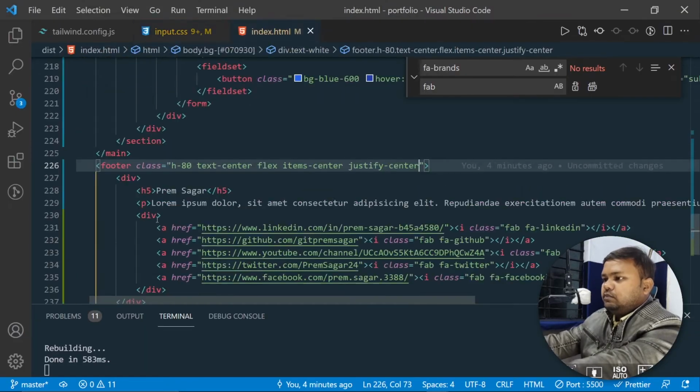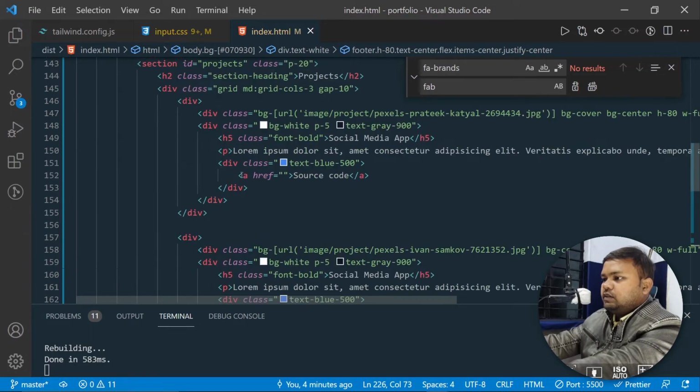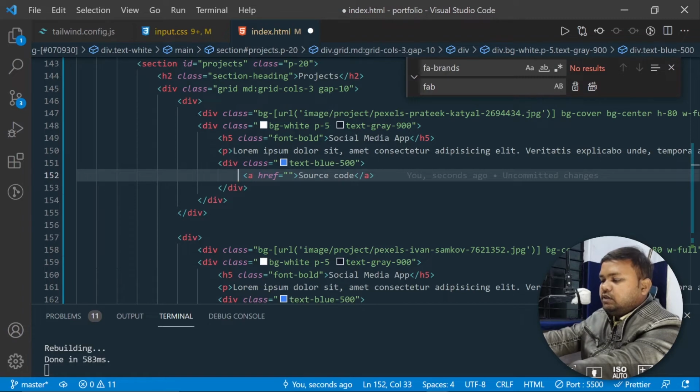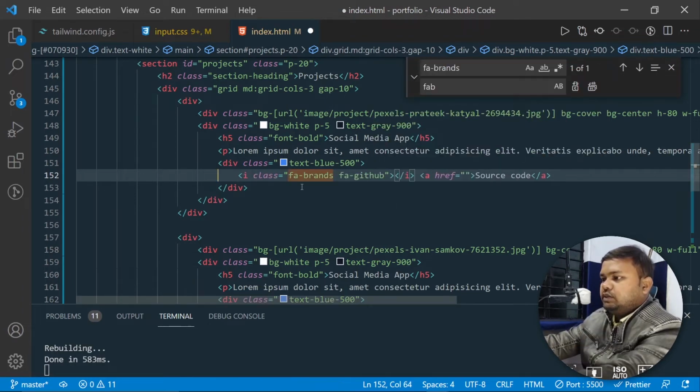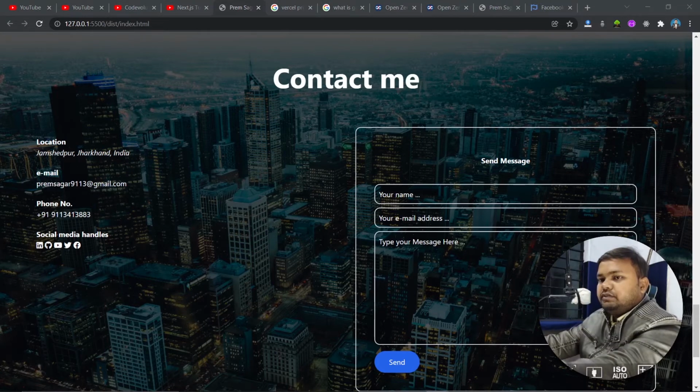So let's quickly put the icon in that place. Inside this project section, right before this word source code, I will copy paste HTML of font awesome for icon of GitHub. So I'll press Ctrl+V, and I also want to use some icons before these words: location, email, and phone number. So I will use the icons from previous project.